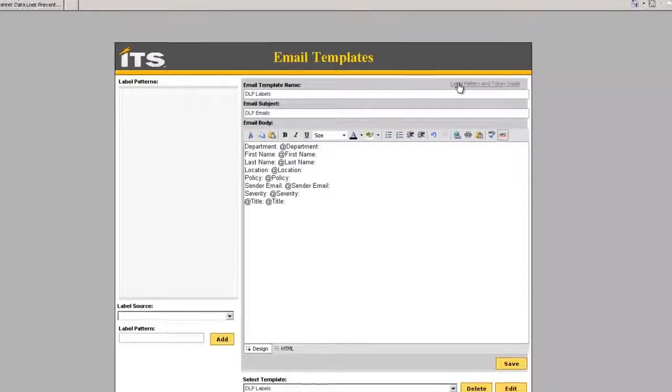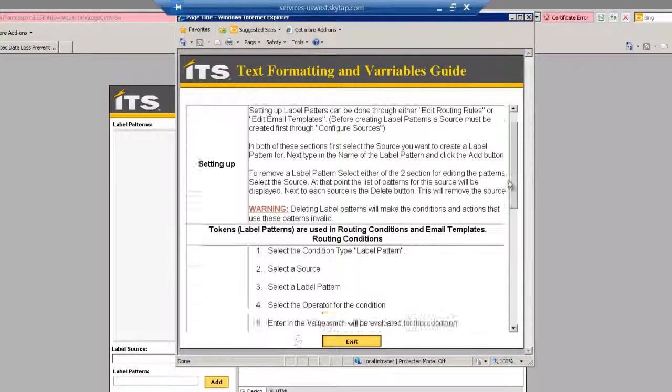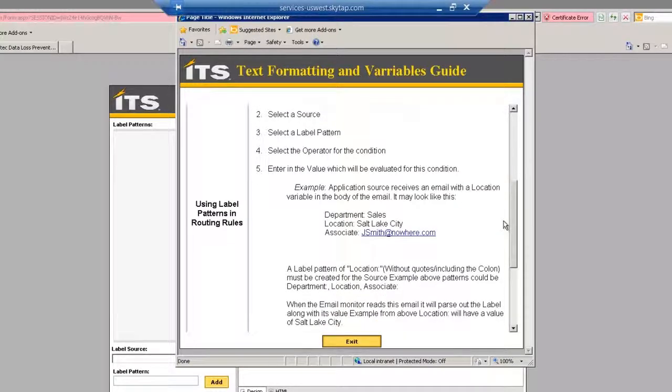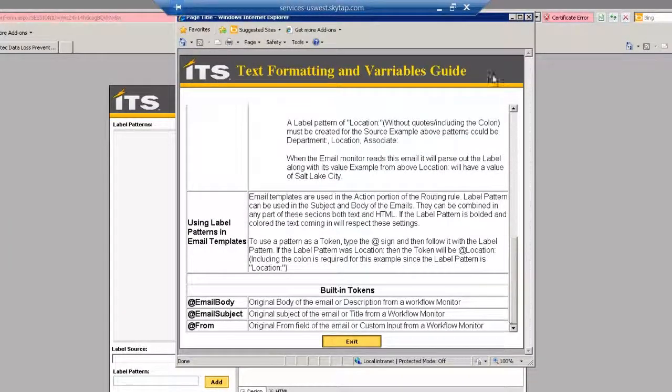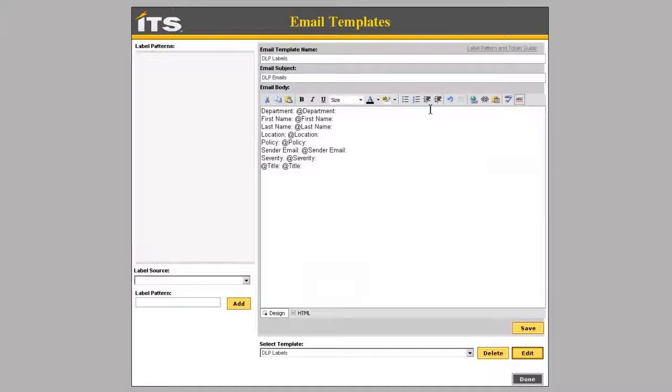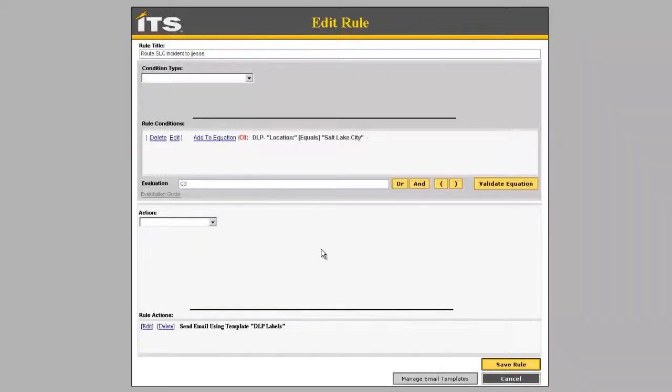There is a pattern and token guide where we have other tokens and other pieces we can put into the patterns just to understand what it's looking for. So we've got a little bit of a guide there to understand that. But we can add pretty much anything we want within the email system here when we're sending our email out. So I'm going to go ahead and save this rule.